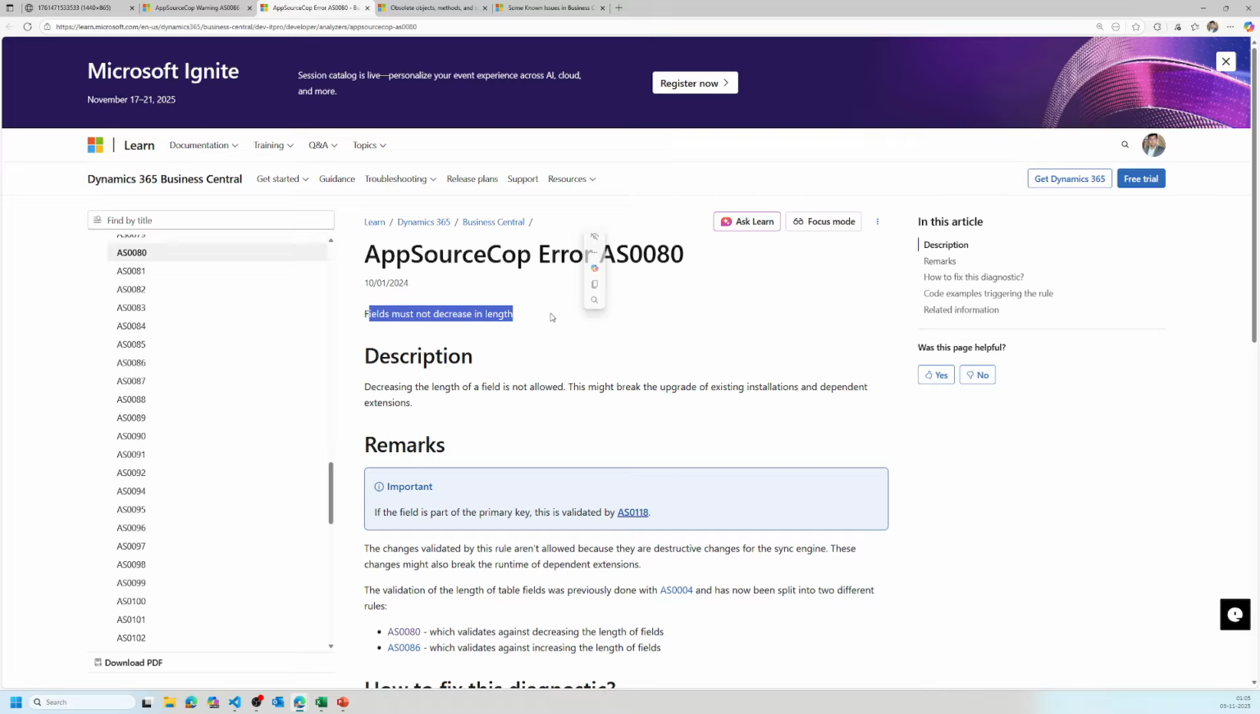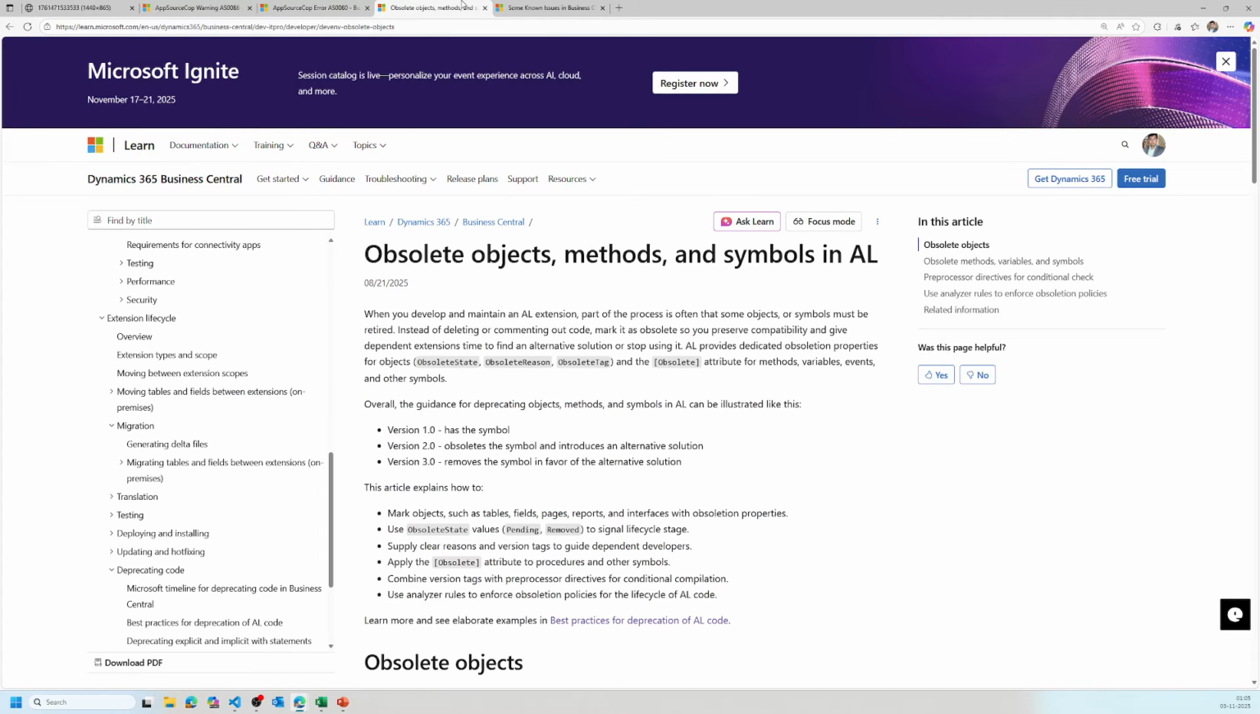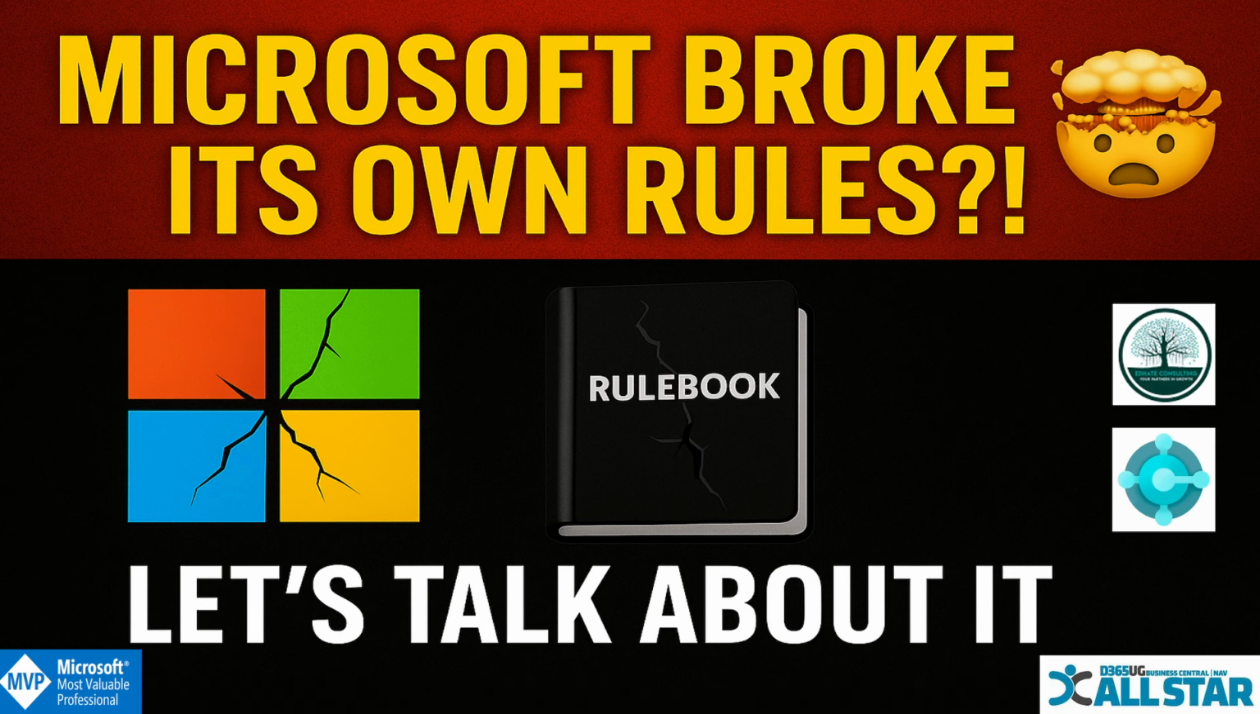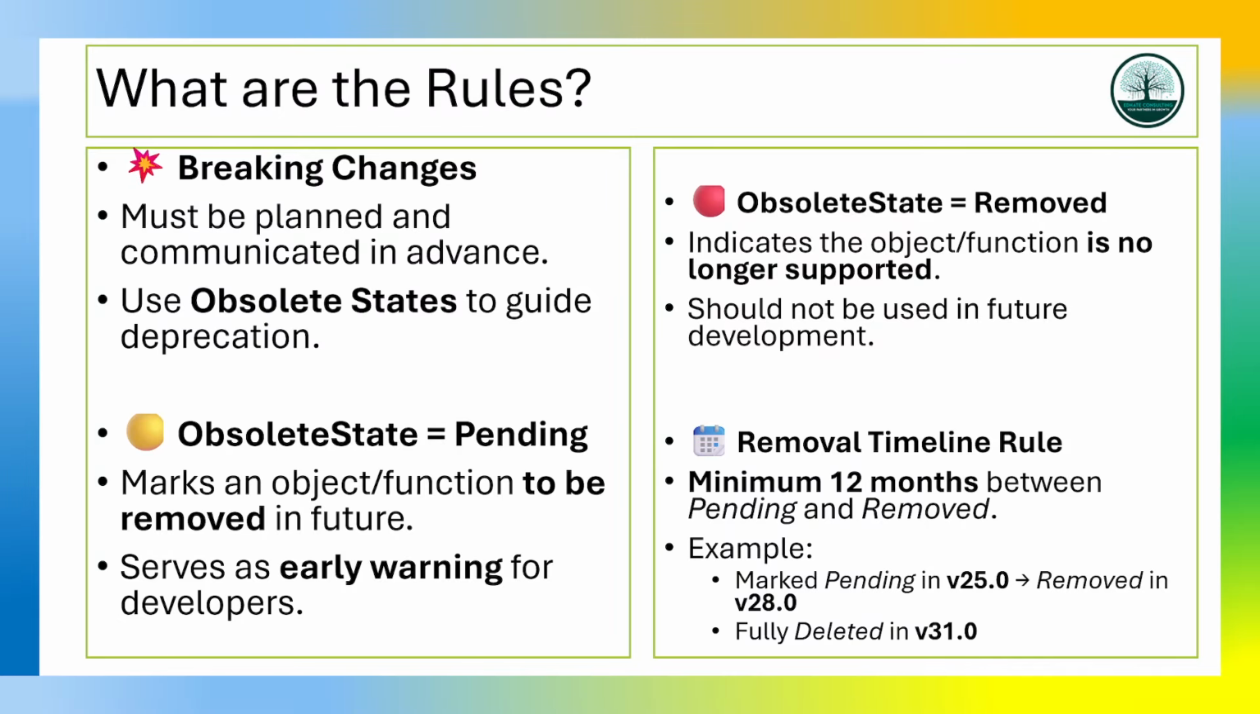So I know what you're thinking. If that's the situation, then how do we handle it? So traditionally, we all relied on Microsoft documentation, and here it is. And I'll try to summarize it with one slide. So let's see what those are. These kinds of changes, when you try to increase the length or decrease the length, or change the data type, or change the field name of a field or a table, are called breaking changes.